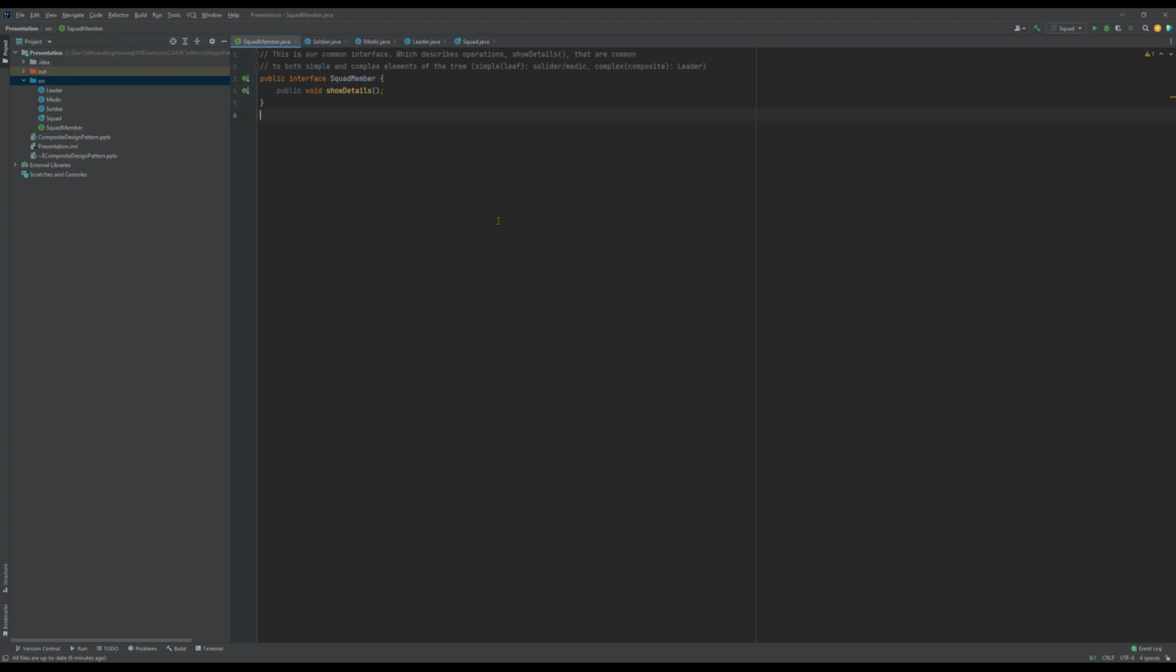This is the demo for the composite design pattern. We'll start with our common interface, which we're calling squad member. This describes operations that are common to both simple and complex elements of the tree. Simple, which is a leaf, that is going to be our soldier and our medic. Complex, or composite, that will be our leader. And both of these simple and complex elements share this operation, show details.